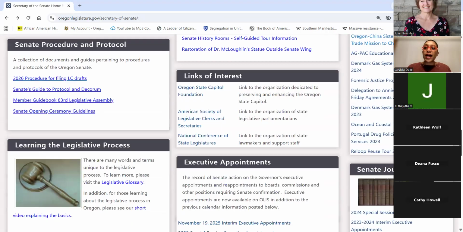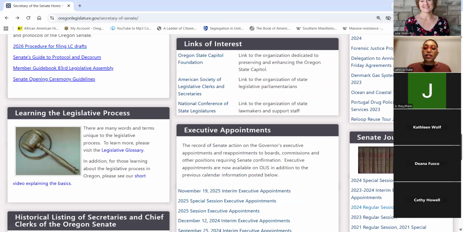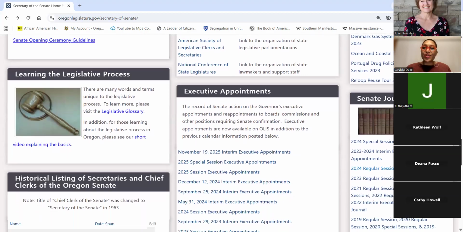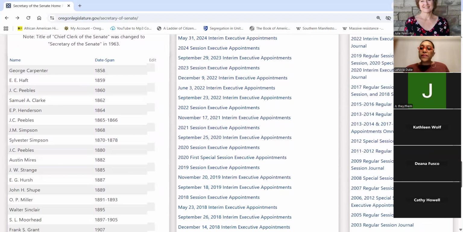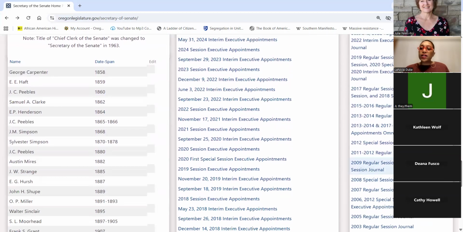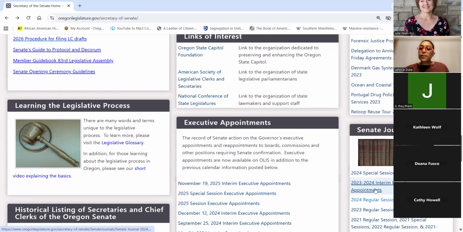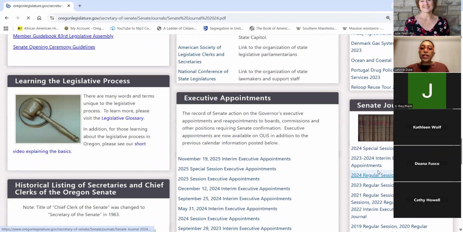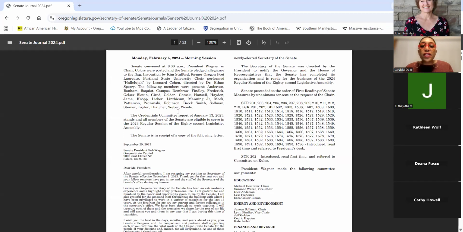I have some other classes that I'll go in depth and really help people learn not just how an idea comes into law, but how to engage in that process. And again, you can see they also have their journals. And so you are able to see, again, exactly what happened on the Senate floor.